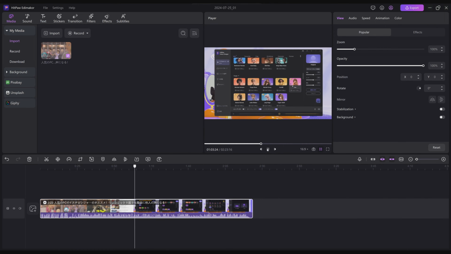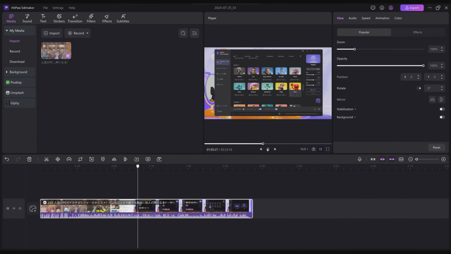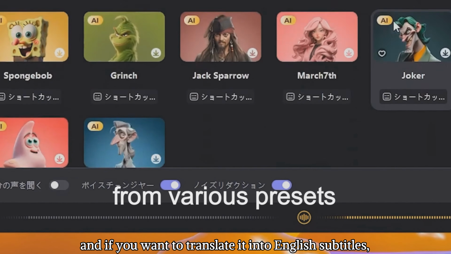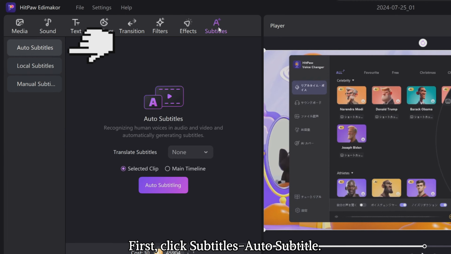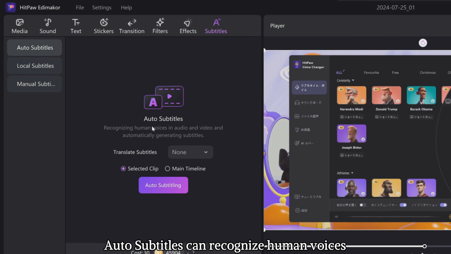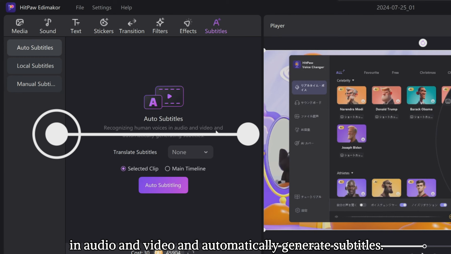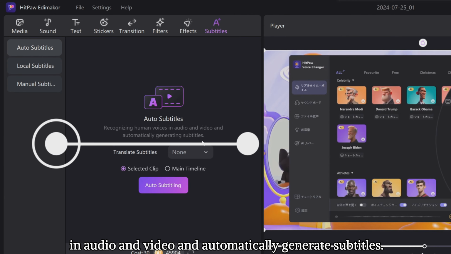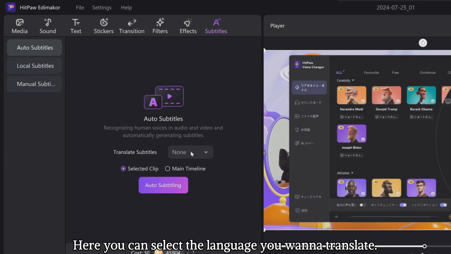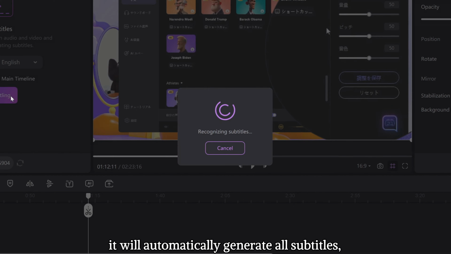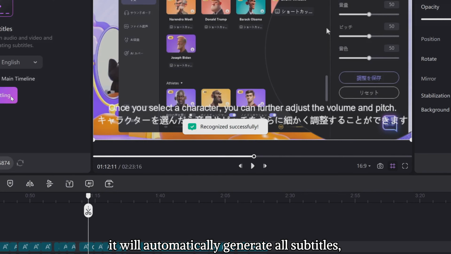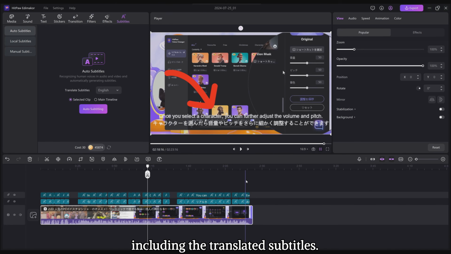And if you want to translate it into English subtitles, first, click Subtitles, Auto Subtitle. Auto subtitles can recognize human voices in audio and video and automatically generate subtitles. Here you can select the language you want to translate. Let's select English. Now click Auto Subtitling. When you click Auto Subtitling, it will automatically generate all subtitles, including the translated subtitles.